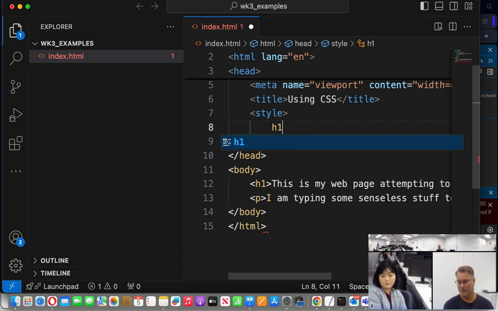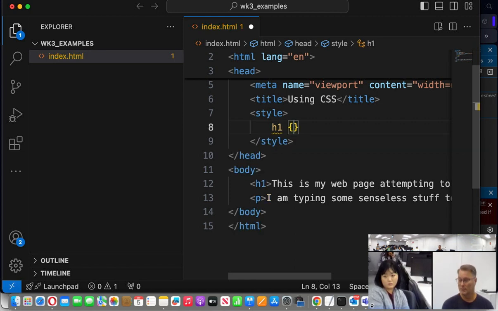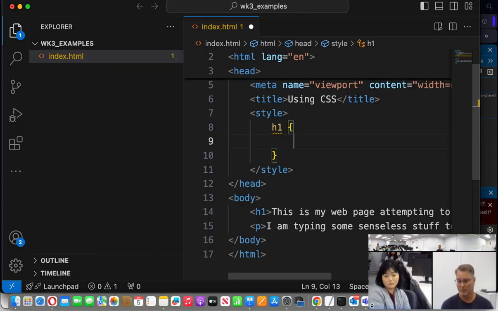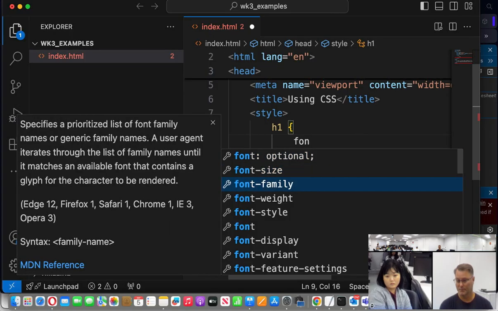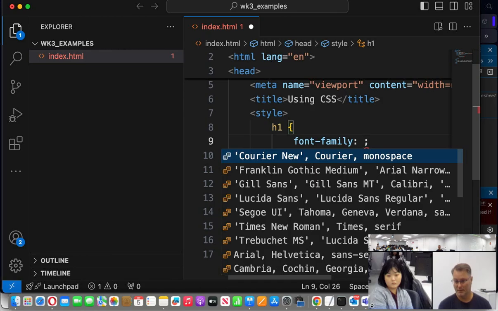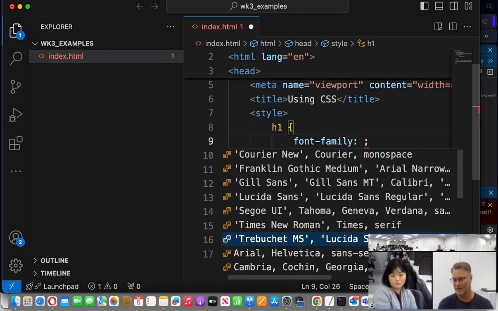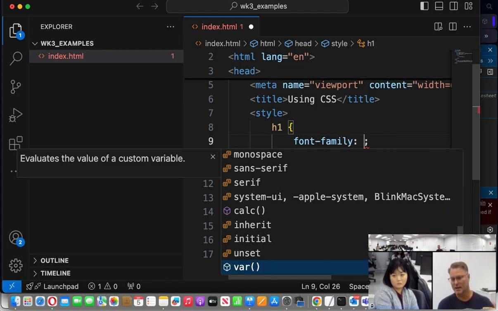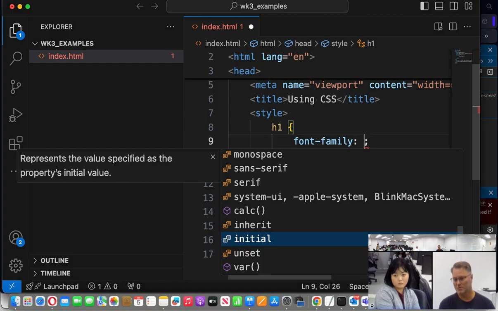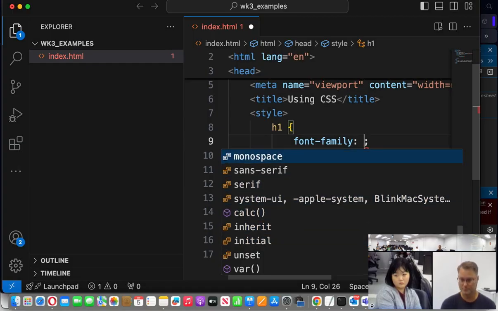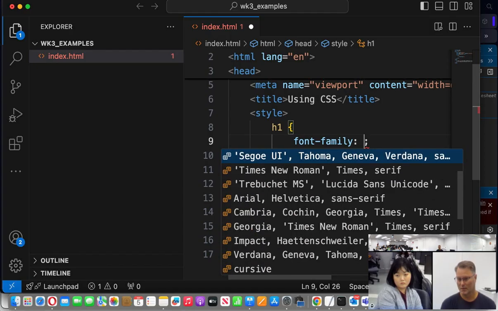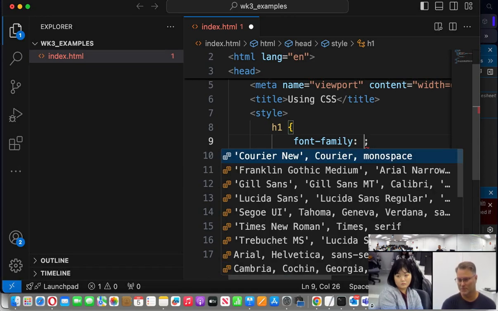Okay? And we'll say curly brackets, font-family is going to be, and this is a nice thing that Visual Studio Code gives me. It gives me a list of fonts that are useful to use.